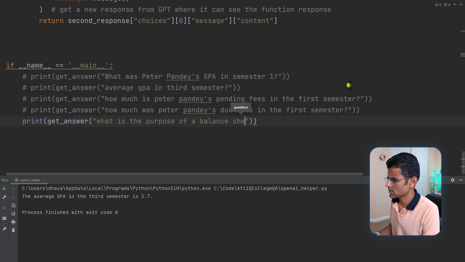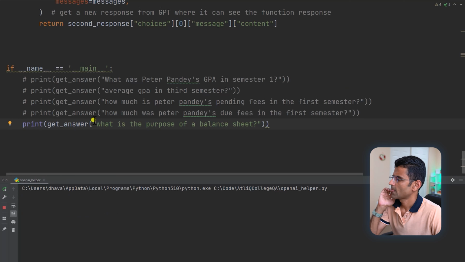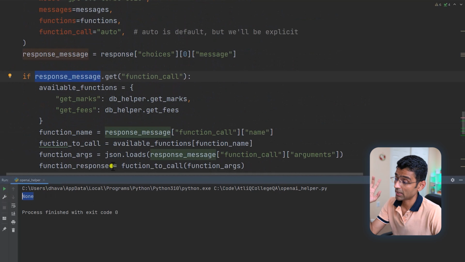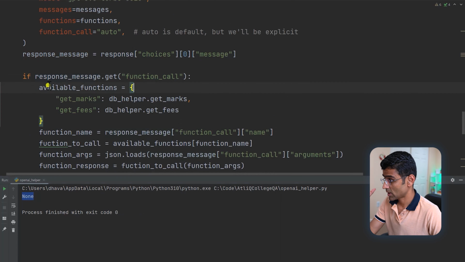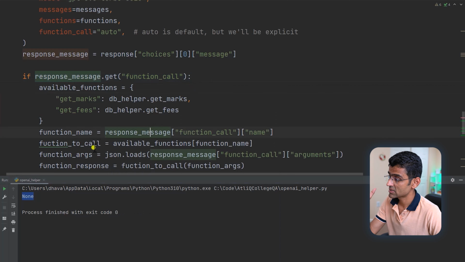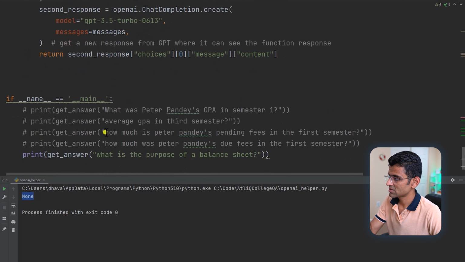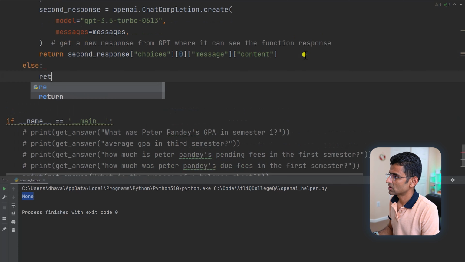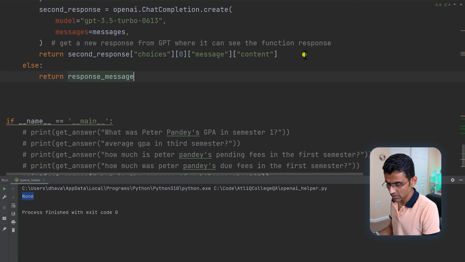Is that going to work? Maybe not, because I'm not handling that scenario. Because see here, it gave me none, but I want it to return the proper response. So I handle only this if condition where there is a function call. But in this question, there won't be any function call. So it will go into the else. So I need to return from the response message. I need to return content.